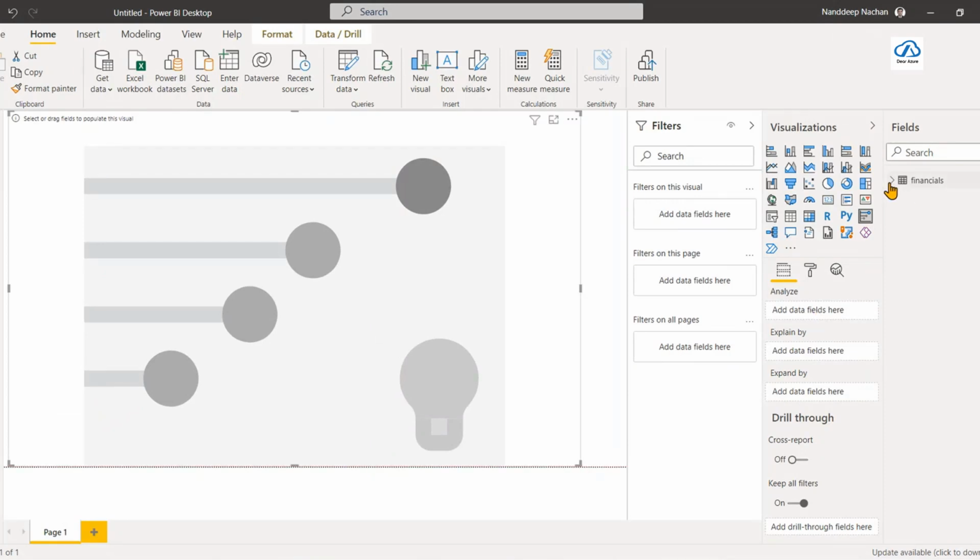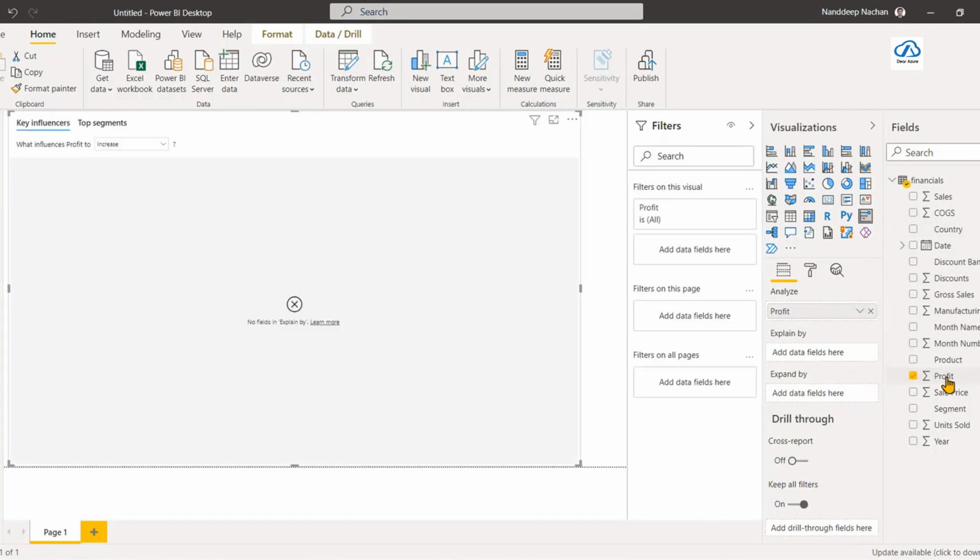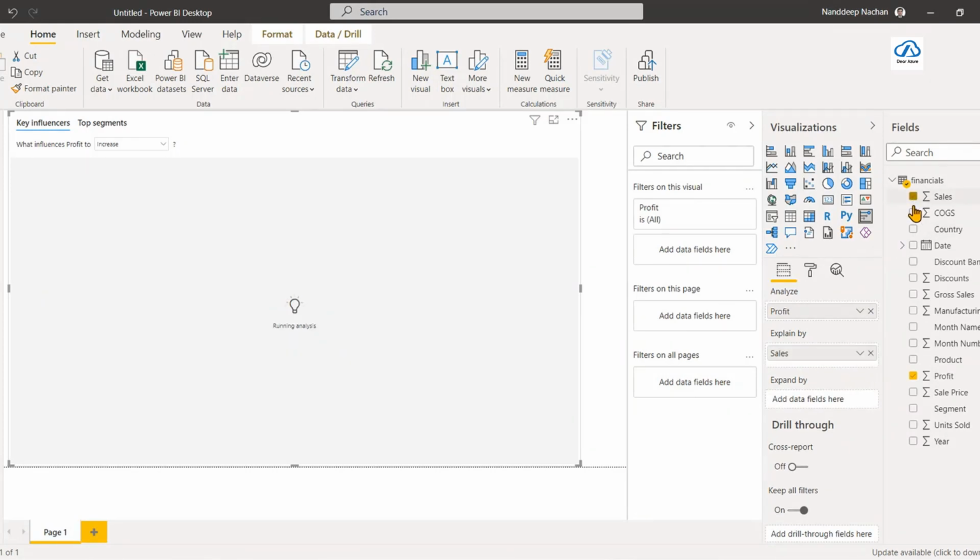Now that all of the fields are appearing on the right, firstly we want to analyze the profit that comes from our sales, so I will select Profit. We have that profit added here. Next, we want to analyze that profit against all of the other things that we have. So I will keep adding Sales, maybe COGS, and all those things are getting added here. It's a bit slow, but all those things are getting added to the Explain by.